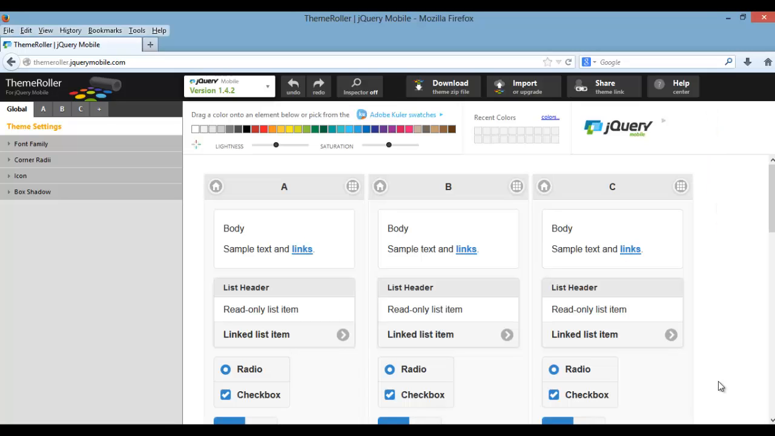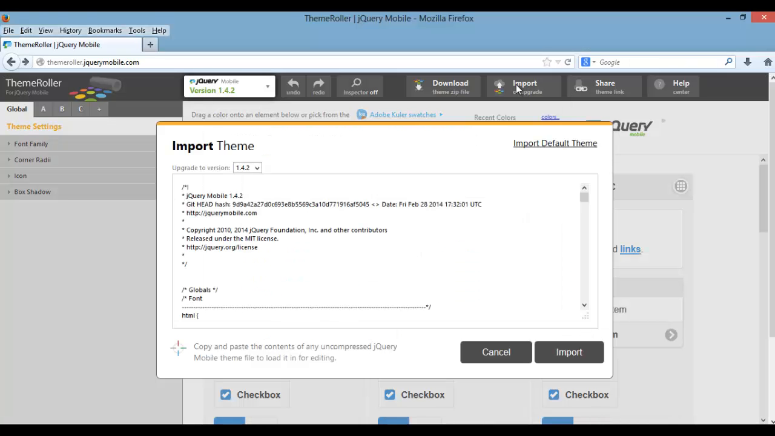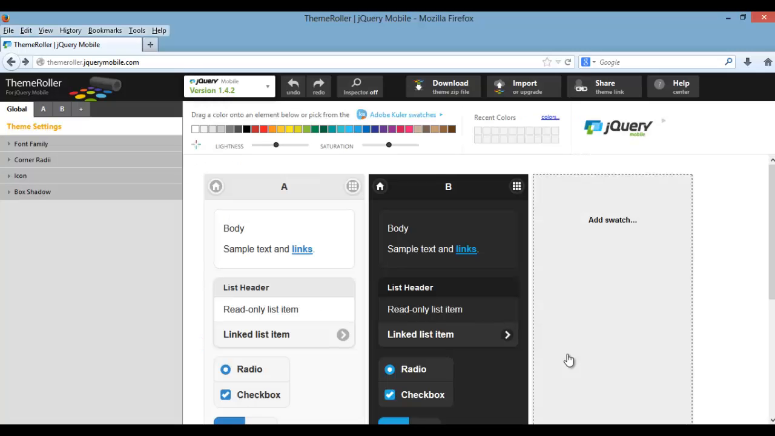Okay, so let's go ahead and create a theme and use it in our app. A good thing that they allow us to do is to start from the default theme that we already are using in our app. So click Import, and in the top right, select Import Default Theme, and then import it. Now let's change some colors.